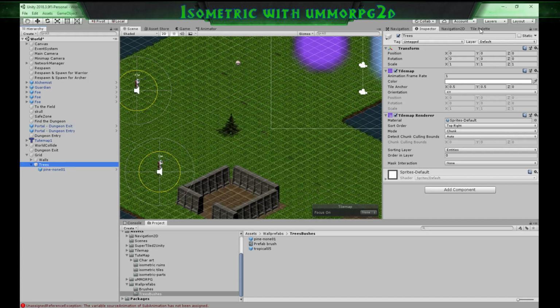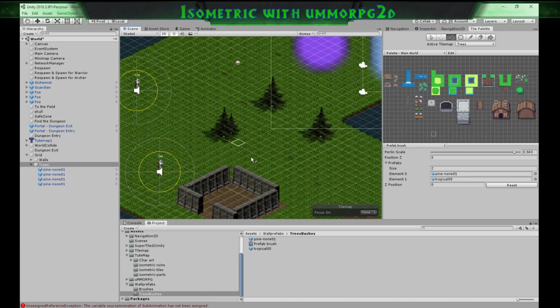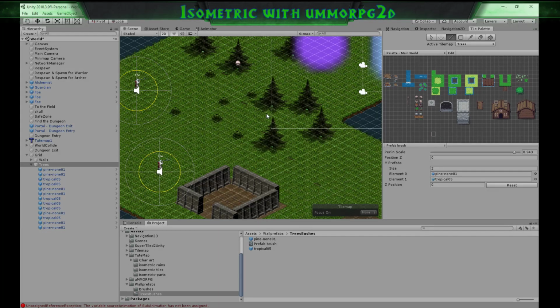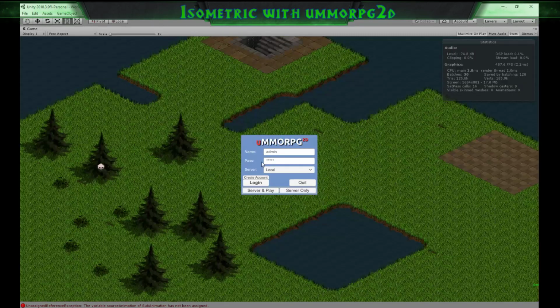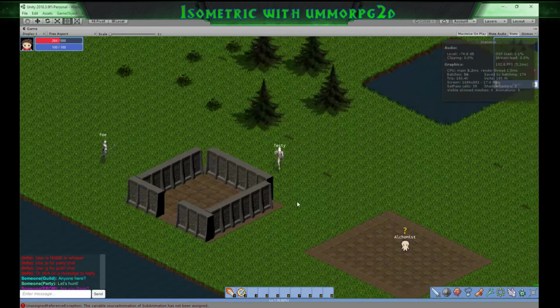And then we can just paint some more of those around. Default brush, prefab. Here we go. And now it's giving us an assortment of the different things to play, which is cool. Our map's starting to look a little bit more fun.